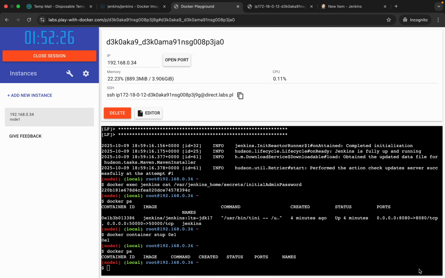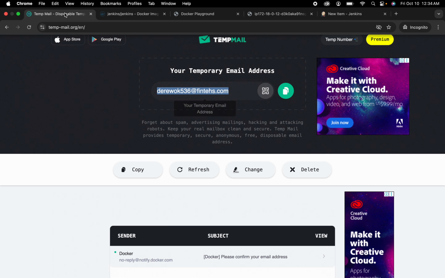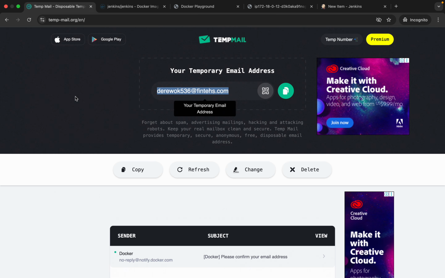Okay, you can practice your own Docker images or containers using this Docker Playground website. You can use a temporary mail if you are not comfortable using your own personal mail.